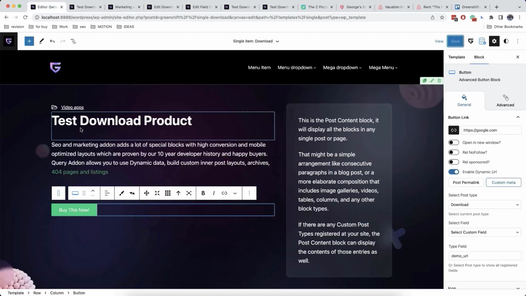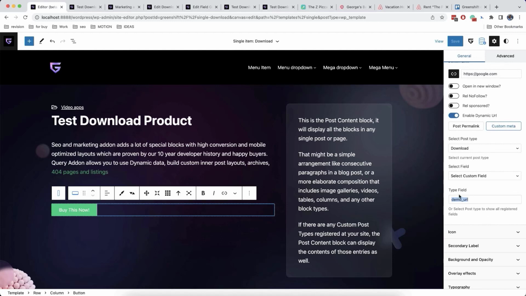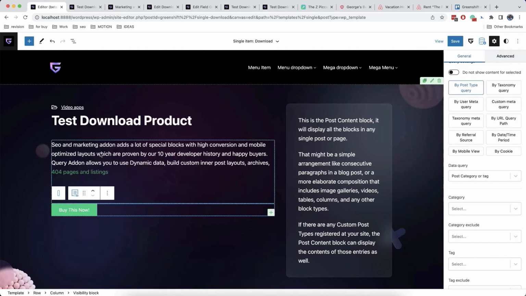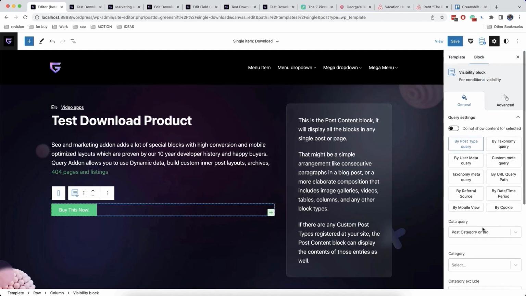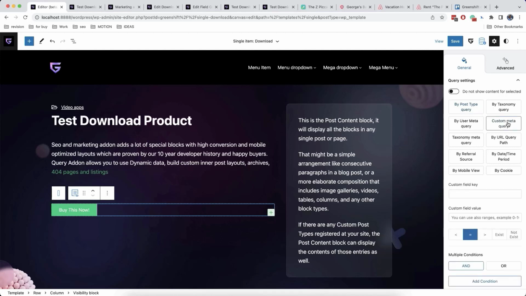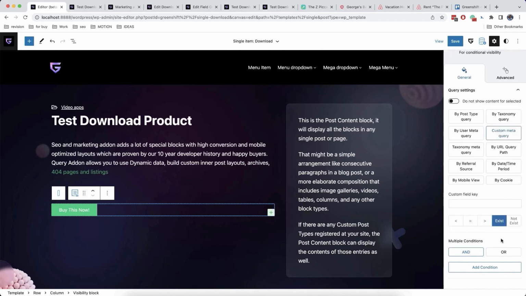And in order to organize this, we need a specific block which is called visibility. So now we will just copy the type field here. Then we will click on this button and we will transform to visibility block, this one. Now we can add content display conditions of our block, and this will be custom meta query. This one. And here, as you can see, there are several values, and we will select exist, this one.